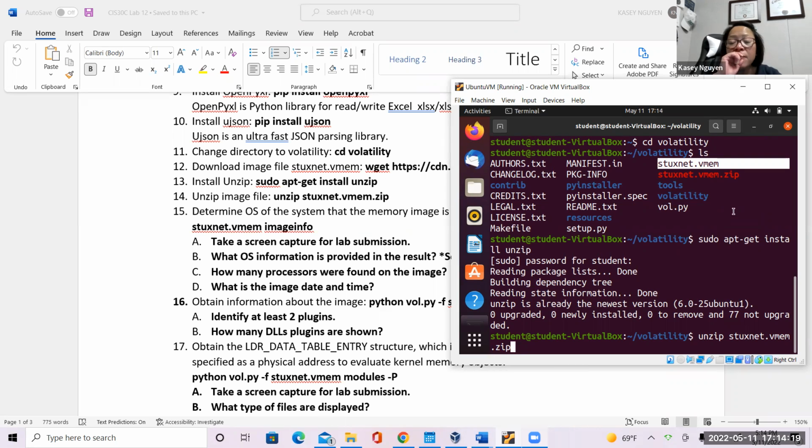This zip file, you can download it via the browser as well. I think I touch on that in the lecture. Okay, so once you unzip it, now we're ready to scan it. Any question?